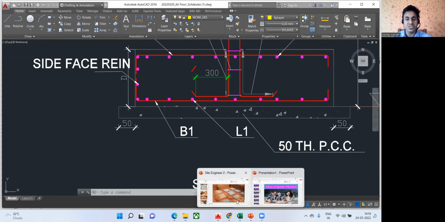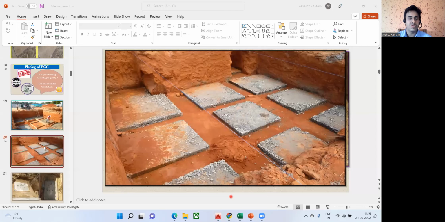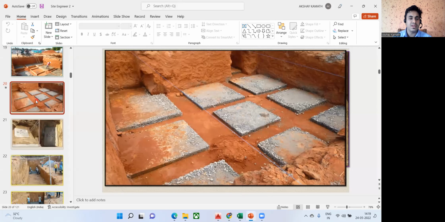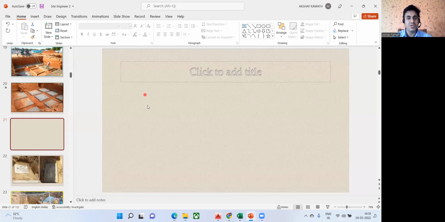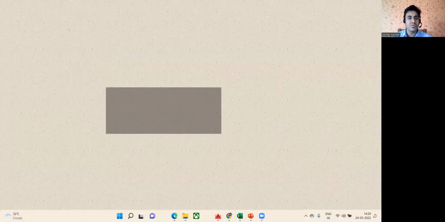Otherwise, if you're not able to understand, or if someone is watching it for the first time, I'll quickly do it here for you. If you know, you can forward my lecture, but for someone who doesn't know that, I'll do it. This is the footing size that I have. So my PCC will be over that. So this is that extra. This is the PCC that I have. This will be my PCC.